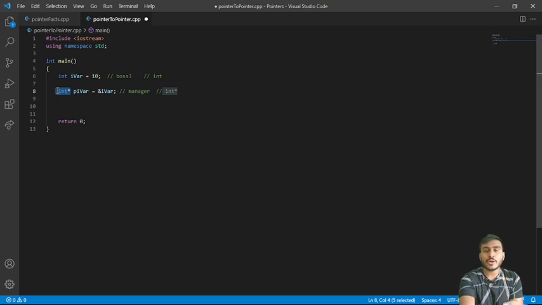So what is the data type of a pointer variable? The data type of a pointer variable is the data type of the variable whose address it is going to store, followed by star. So if we have a pointer to a character variable, its data type is going to be char star. If we have a pointer to, let's say, a double variable, its data type is going to be double star. So I hope now you are very clear with what is the data type of a pointer variable. In this case, pivar is a pointer variable and it is storing the address of ivar, which is of type integer. That's why the data type of pivar is int star.